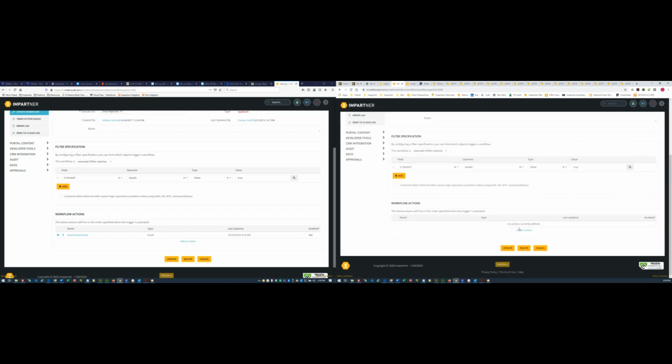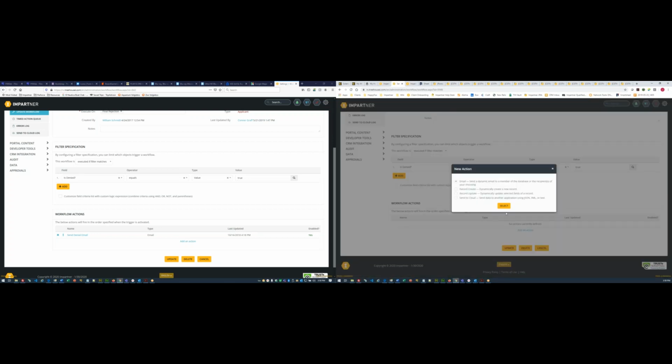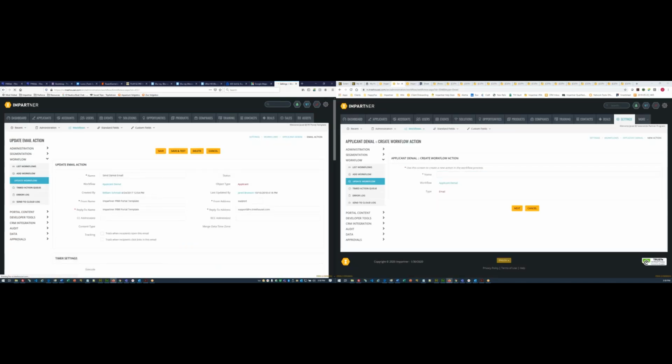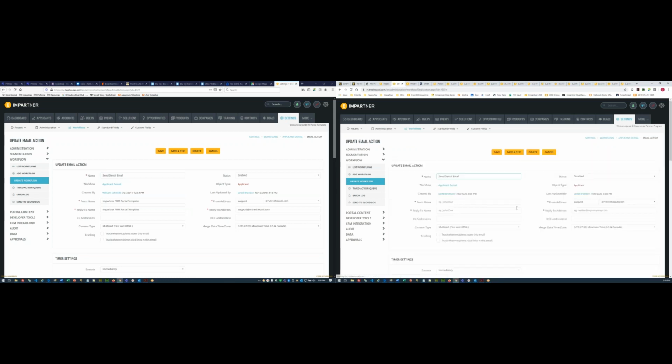Now that it's created, we can add an action. The action we're going to choose is email. You select. And over here, we will start to create it off of this one. Send denial email. Next. Okay, on this one, go straight over to status and click enabled.